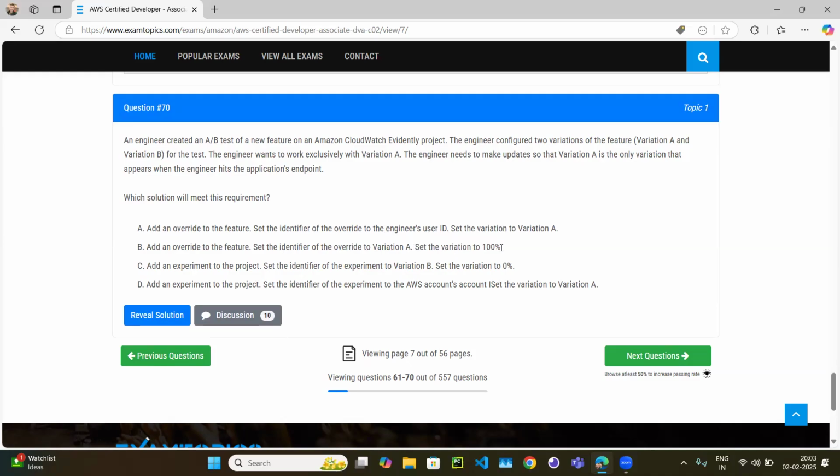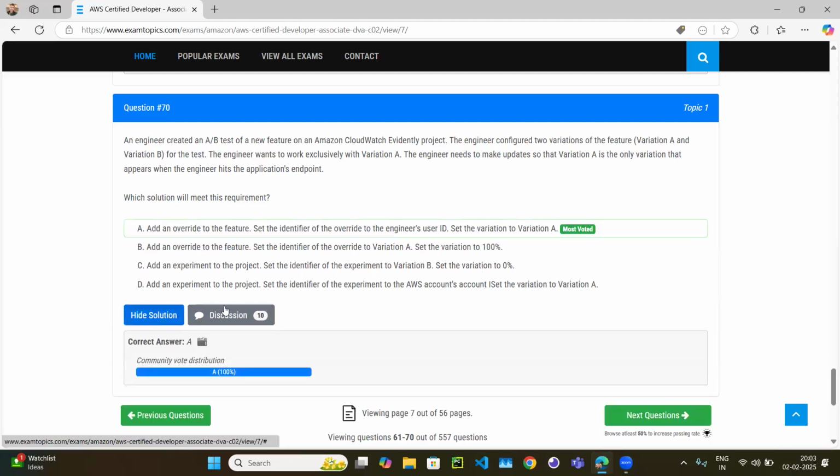Add an override to the feature, set the identifier of the override to variation A, set the variation. If you do that, the existing users will be impacted. Add an experiment to the project, set the identifier of variation B, set variation B to 0. If you do that, all the users will be impacted, but we want only the particular engineer. Add an experiment to the project, set the identifier of the experiment to the AWS account. No, we need to specify the user. So A looks correct.